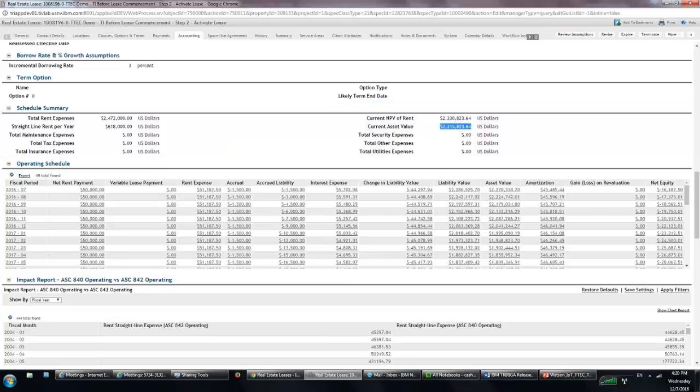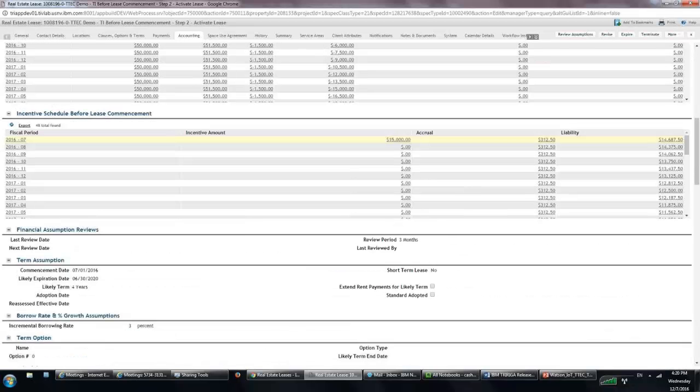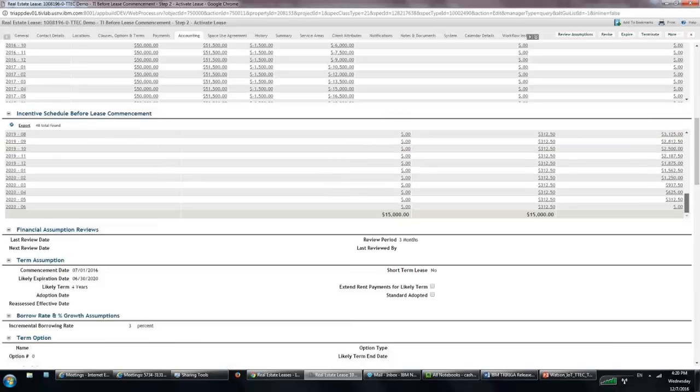This is where it's subtracted from the formula that I showed you before. So now that is one point. And then you still see that the incentive schedule before lease commencement will be calculated starting at $15,000, and it's divided equally per period until the lease term is ended. So once the lease term is ended, that's when you don't have any incentives left over.